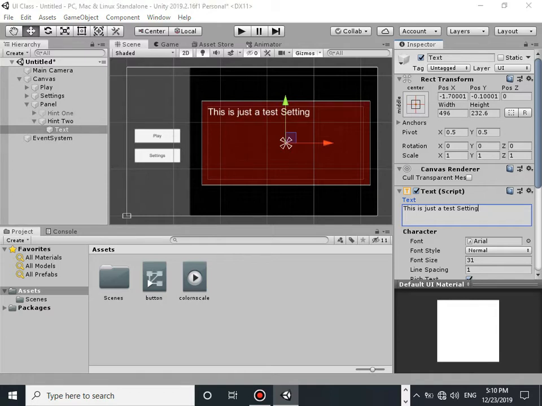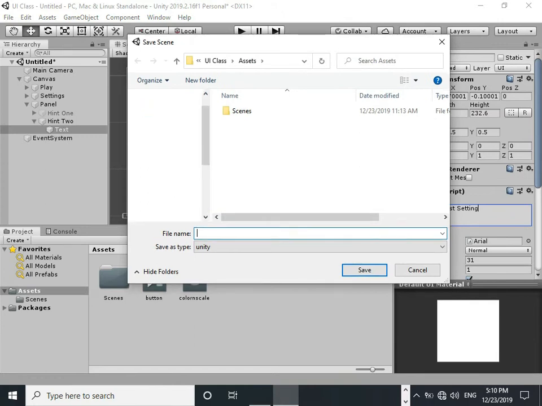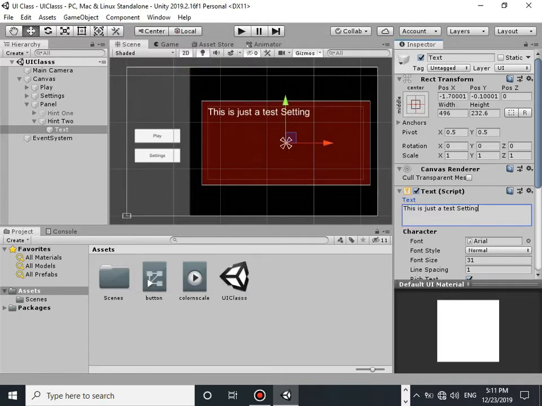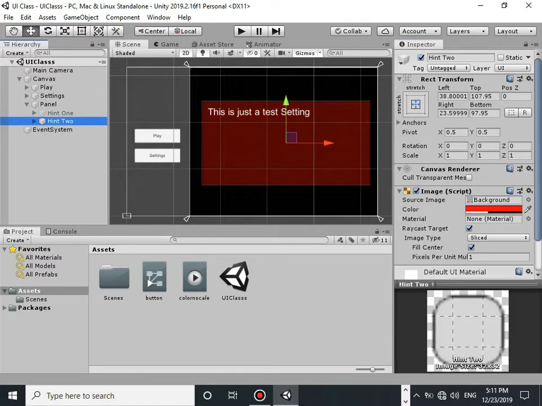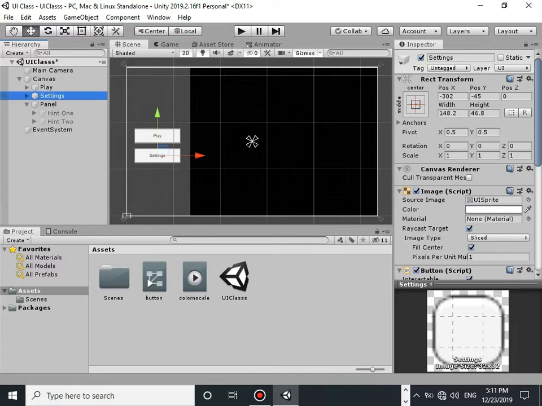So save that, and always save your scene. We'll call this UI classes. So we'll disable this too for now. Bam, and there you go. We have a wonderful looking UI.